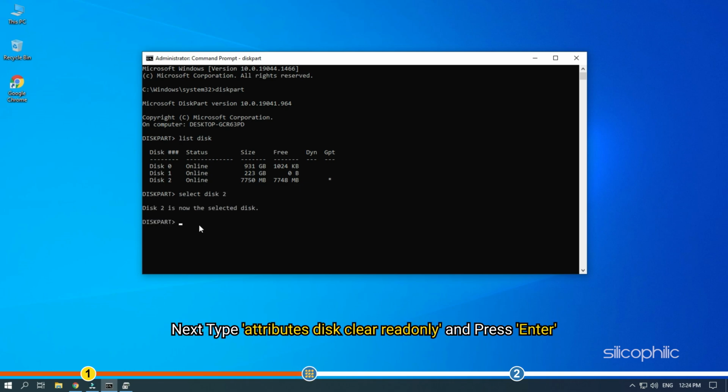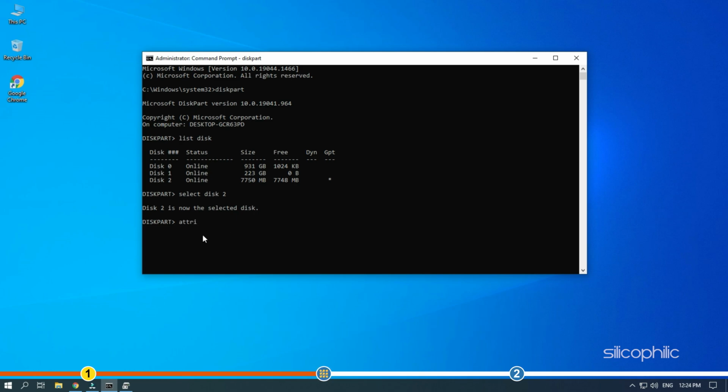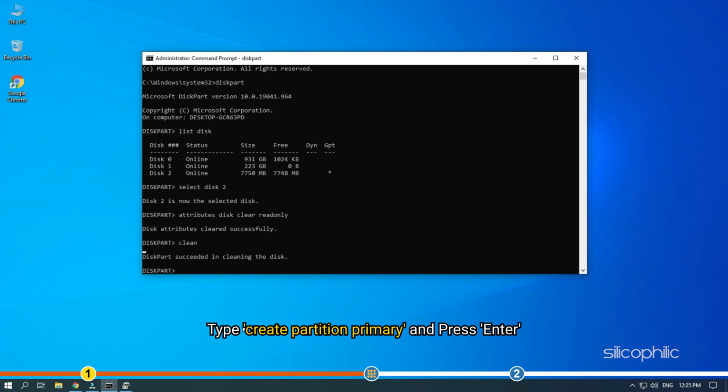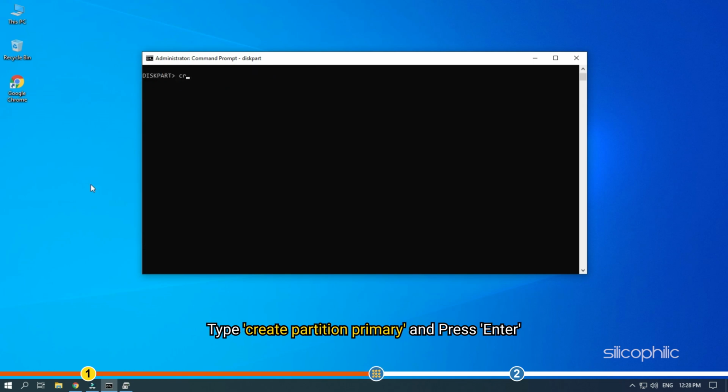Next, type attributes disk clear readonly and press enter. Type clean and press enter again. After that, type create partition primary and press enter.